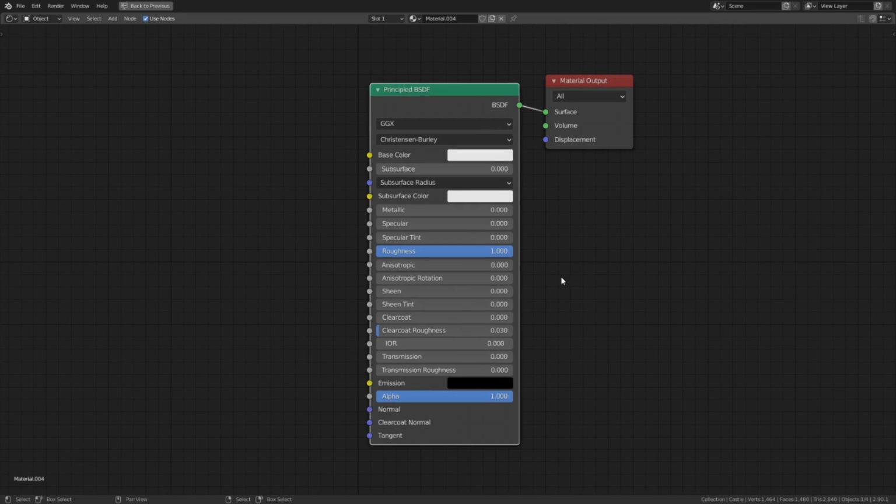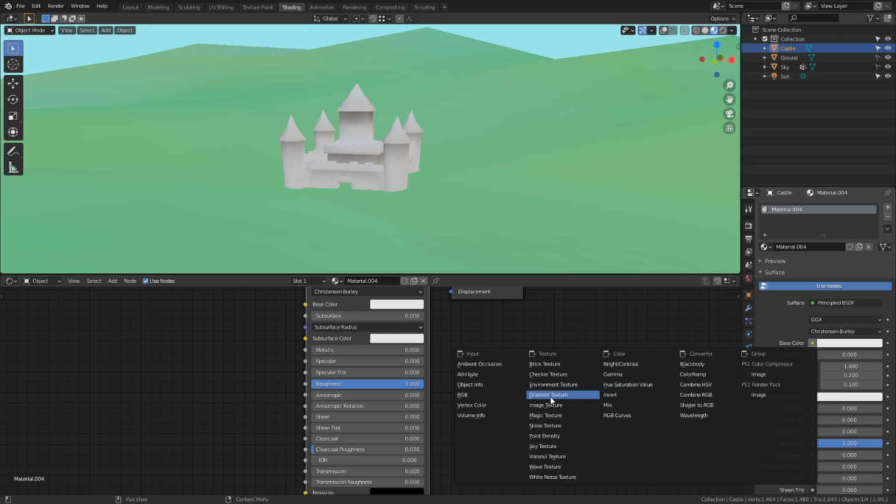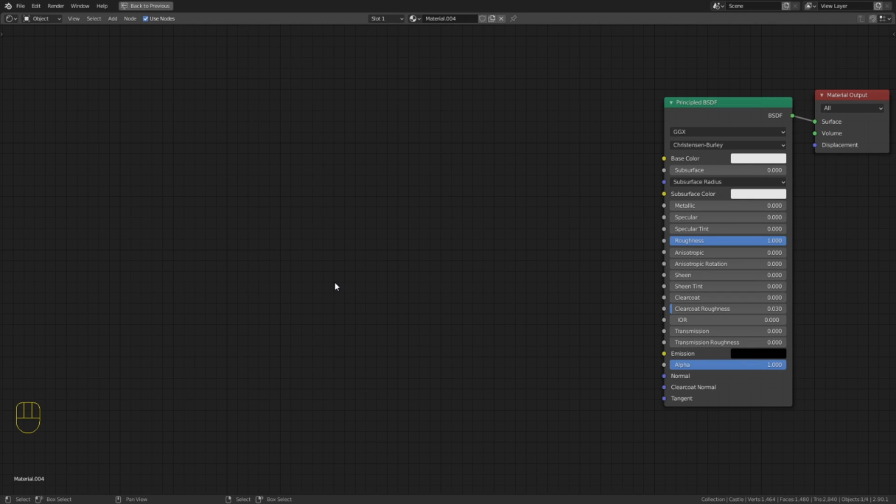Alright, let's add our vertex colors. Unlike the materials tab where you had to click a button to get the input option menu, in the shader editor, we can add nodes just as if we were adding objects in the 3D viewport. If we hit Shift A, we get the add menu, and for convenience, we can actually use a search bar on the top here to find exactly what we want.